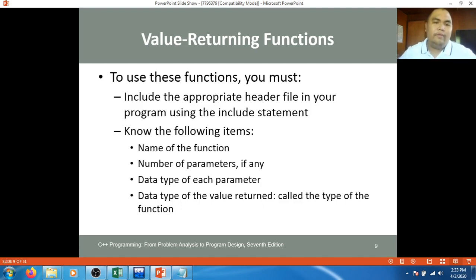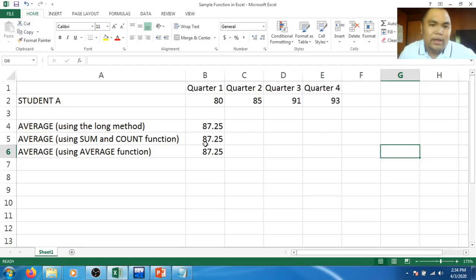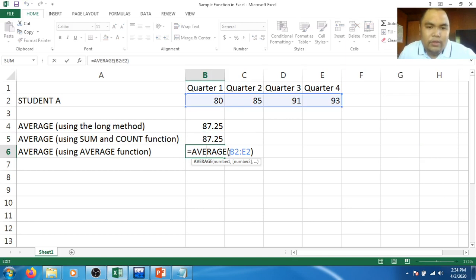So you also have to know or determine the number of parameters if there are any. You can have a value returning function without any parameters. So ano ba yung parameters na yan? Yan yung nasa loob ng open parenthesis. So kung babalikan natin si Excel kanina, let's say for example here, so you have average. Itong nasa loob ng open parenthesis, ito yung ating mga parameters. So sa parameters, doon kukunin ni function yung mga values na kailangan niya for the computation.